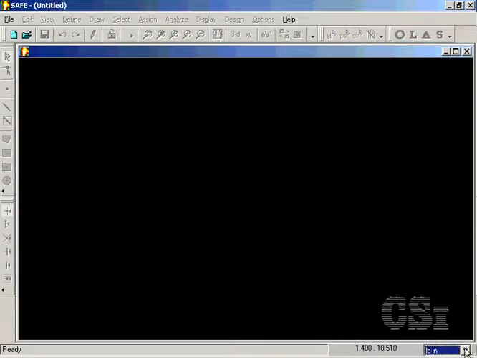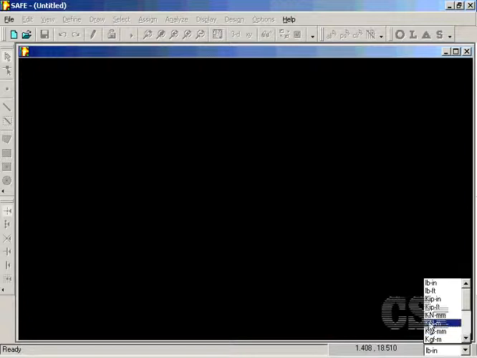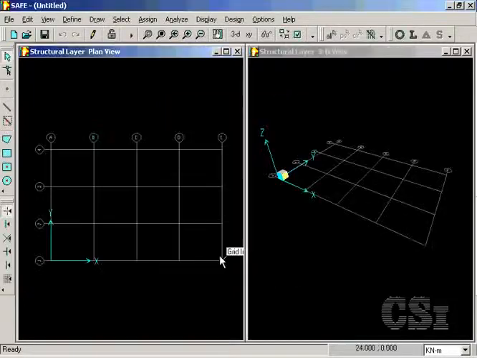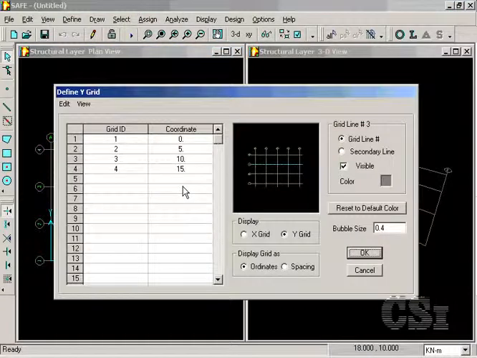This model will be constructed using meter units and will be started from scratch without the use of templates. It will have 5 grid lines in the X direction, 4 in the Y, with spacing of 6 and 5 meters respectively. A double left click on the grid allows us to modify the spacing, and we will alter the X grid to move the last grid line to 22 meters.